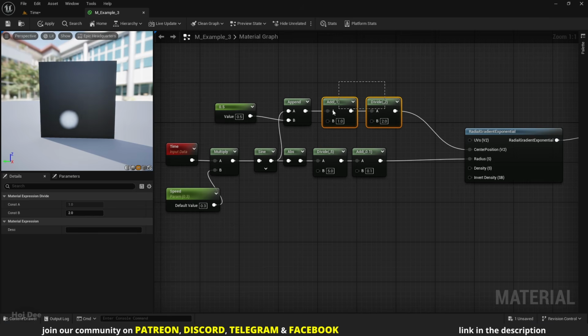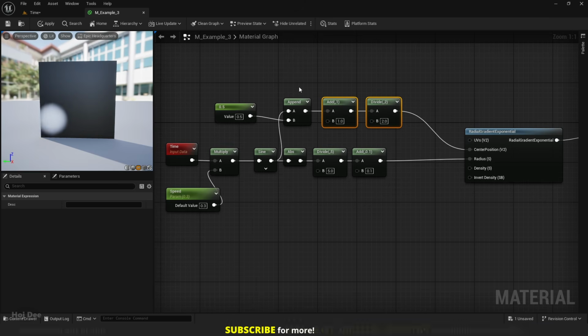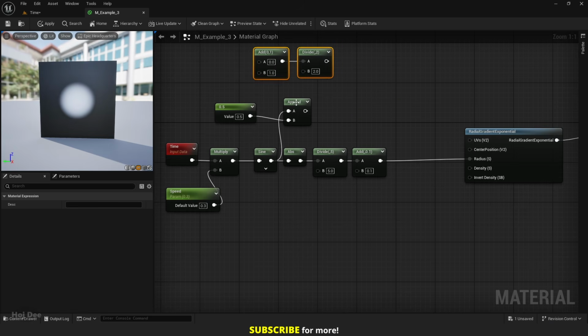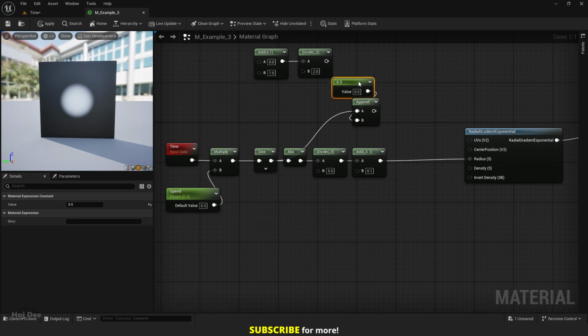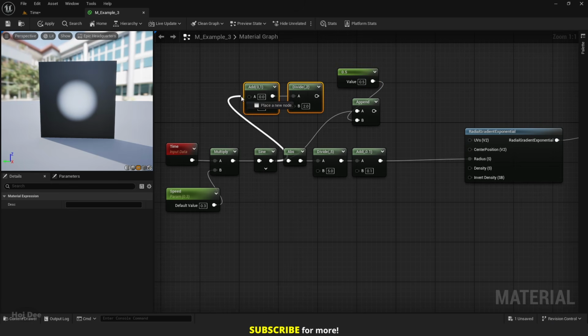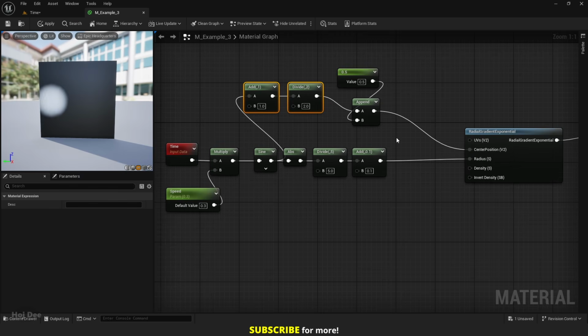Oh, I made a mistake. I should do it only to the output of the sine node. So let's disconnect this, move it here, and then connect the sine node to the add node and connect it to the A input of the append. Then connect the append to the center position input, and this is the result.